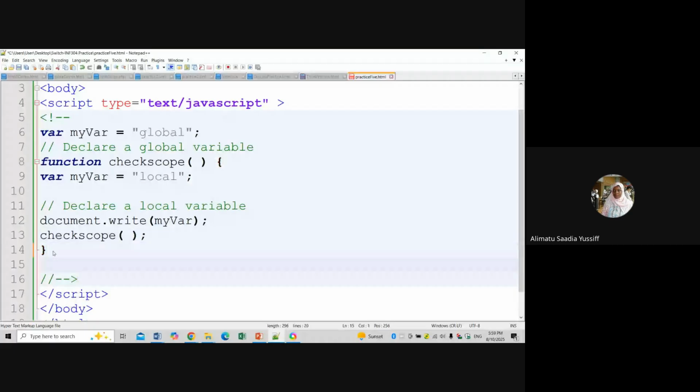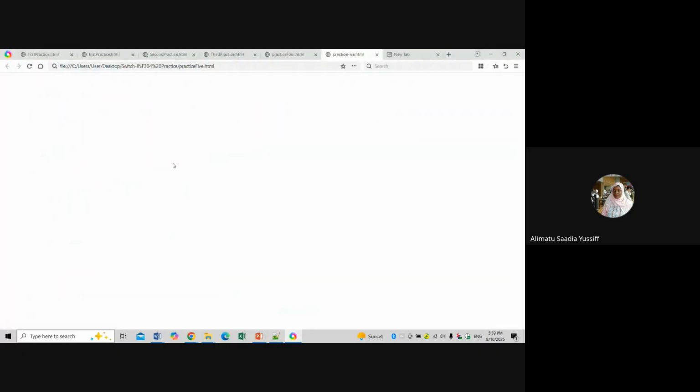The end. If you put it outside here, then we have document.write, document.write, document.write here. It has written the local plenty times.